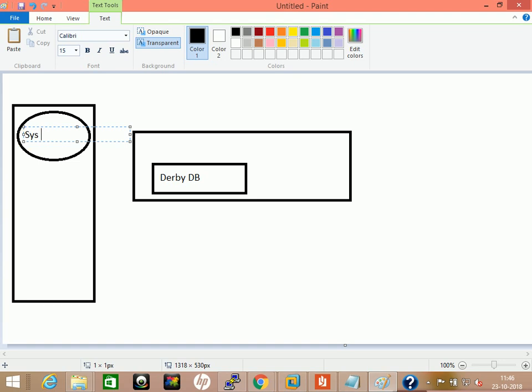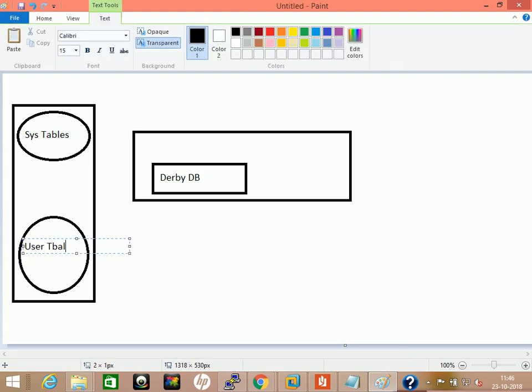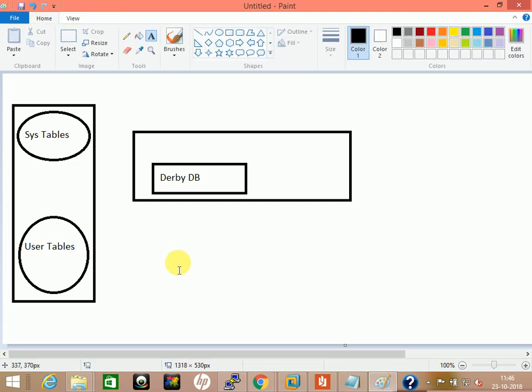Sys tables. And there will be another area where all your user tables would be. So here your user tables will be there. Are you getting? As soon as you create a user table, in the system table there will be an entry. So here there will be an entry. Are you getting what I am saying?